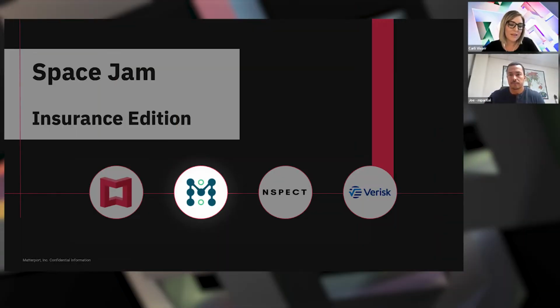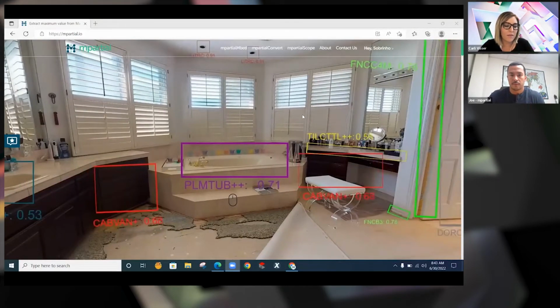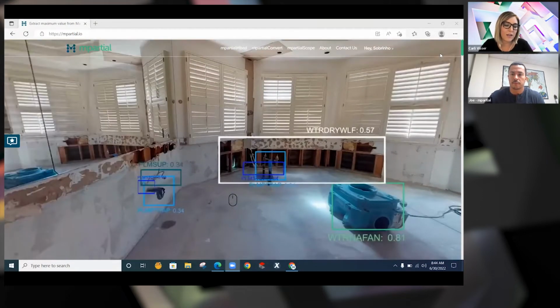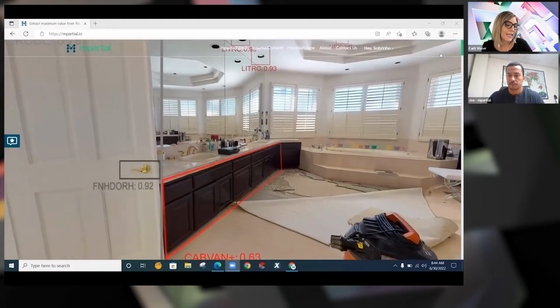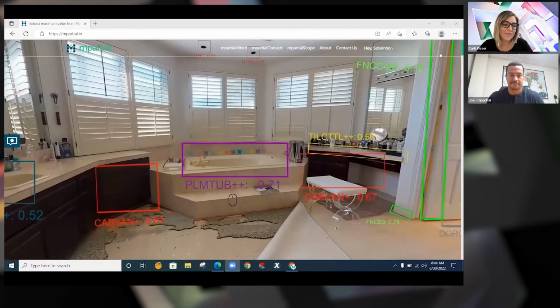Impartial creates timely, accurate estimates for faster and fairer claim settlements. Building upon Matterport technology, the Impartial Scope tool extracts the relevant data embedded within pre-mitigation and post-mitigation scans and subsequently renders an Xactimate or a Symbility estimate that can be approved by a carrier without hesitation.